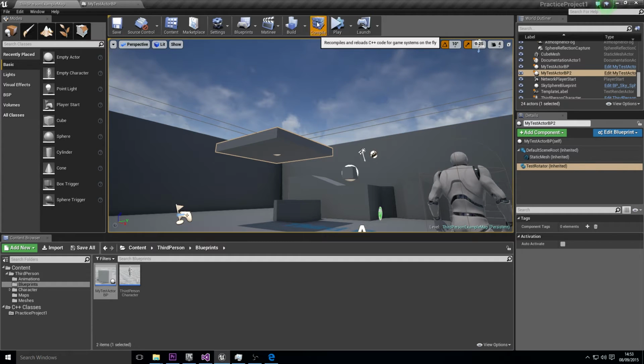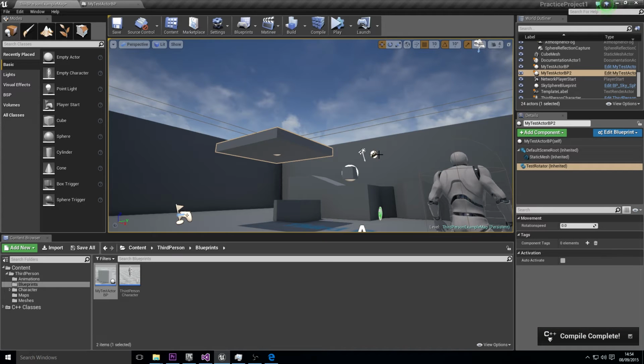We've got to remember to compile the code. So because we've changed it, this is the original version, didn't have the rotation in. Now we've got to compile and hot reload again because we've added that variable. So now that we've compiled it, you can see that it's loaded up that new rotation speed value.